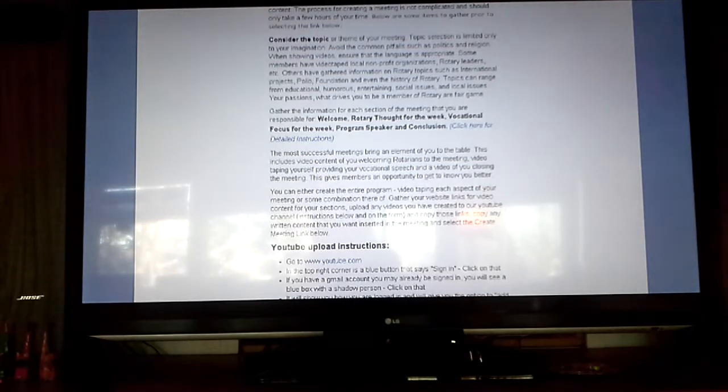The welcome should be 1 to 2 minutes long. The Rotary Thought for the week should be probably no more than 1 to 3 minutes long. A vocational focus shouldn't take more than about 6 to 7 minutes. The program speaker should be about 40 minutes. That's on average what we're giving our program speakers, anywhere between 18 and 40 minutes. And your conclusion should be about 1 to 2 minutes. Remember that there's already uploaded content for the president as well as content for the sergeant at arms.